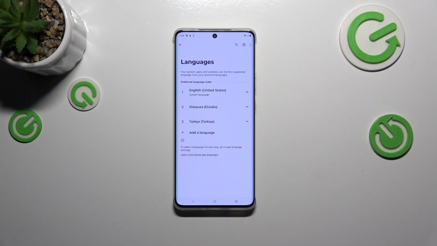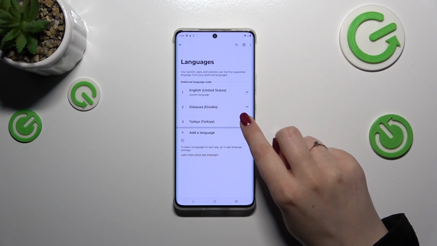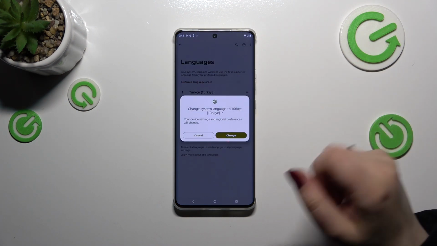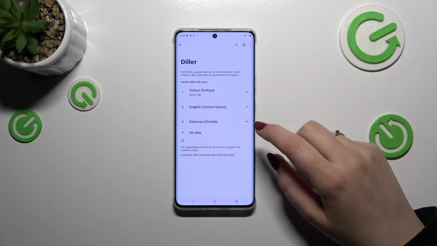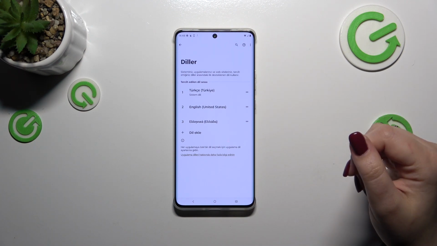However, the English, in my case, is still a main one. So all we have to do right now is to reorder the languages. So let me tap on it and hold it, and then drag it to the first position. Your device will ask you whether you want to change the system language, so just tap on Change. And as you can see, from now on, the whole system will be displayed in the chosen language.